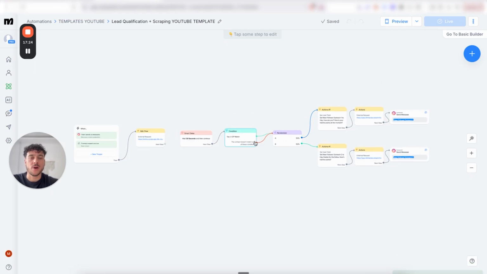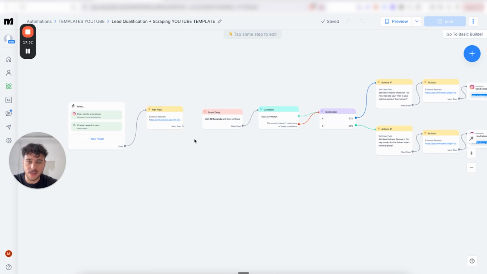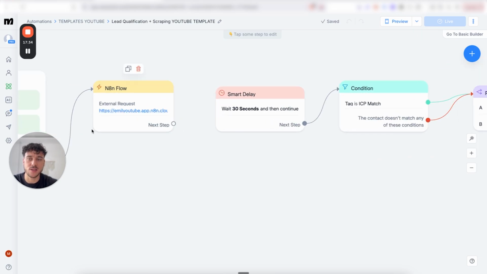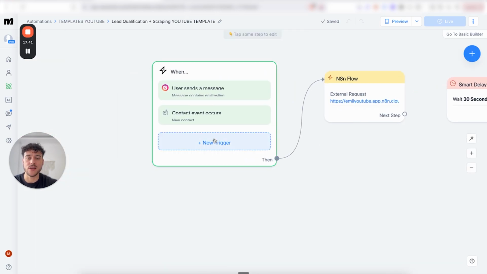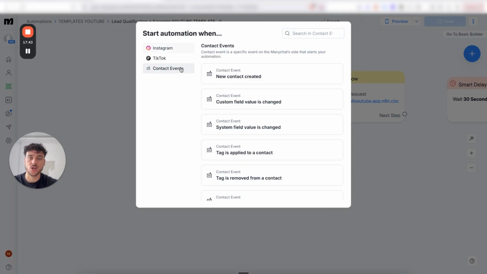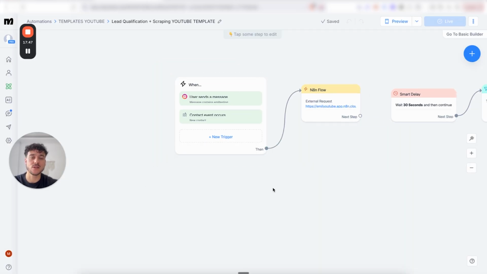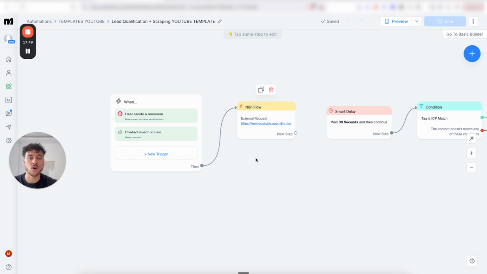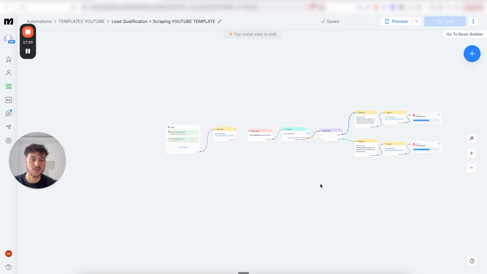Now, if you wanted to go ahead and not send a message, but simply determine whether someone is an ICP for every single contact that comes into your ManyChat, all you would need to do is disconnect these nodes right here so that it doesn't continue after the external request. So make sure this is disconnected, and add the trigger new contact event. For this, simply go on new trigger, click on contact event, and select new contact created. And now every single time a new contact is created, it's going to go ahead and scrape the profile and add the ICP match tag for that specific case.